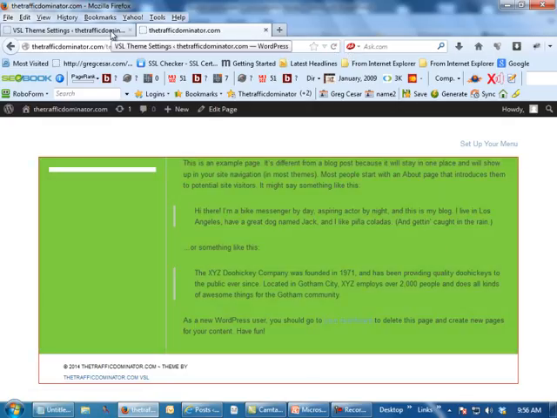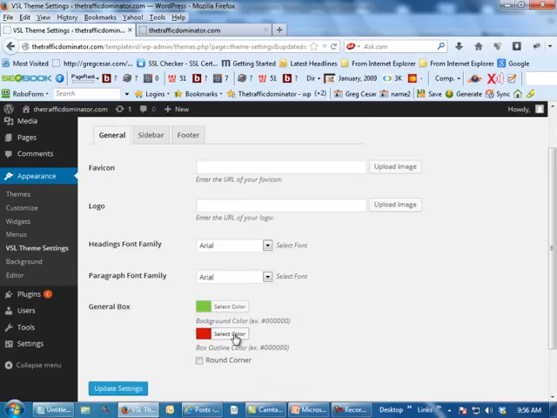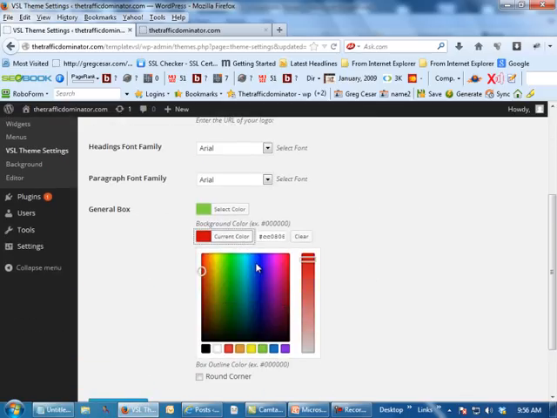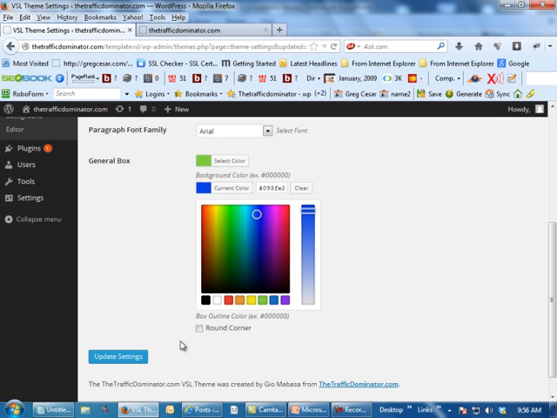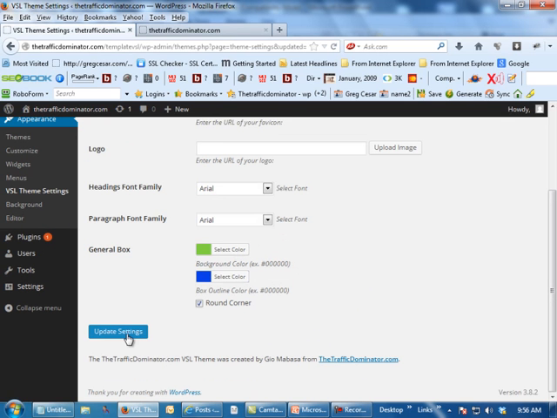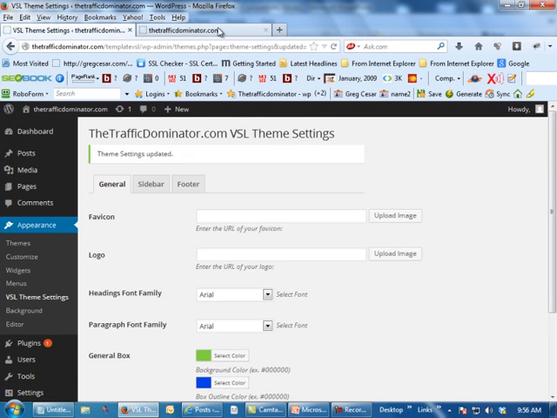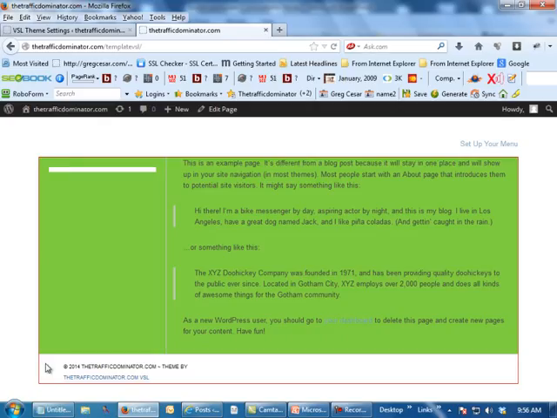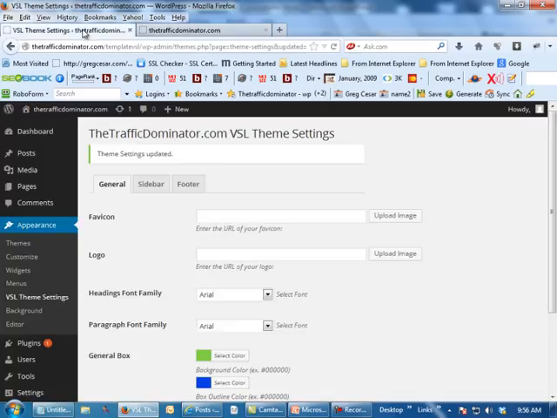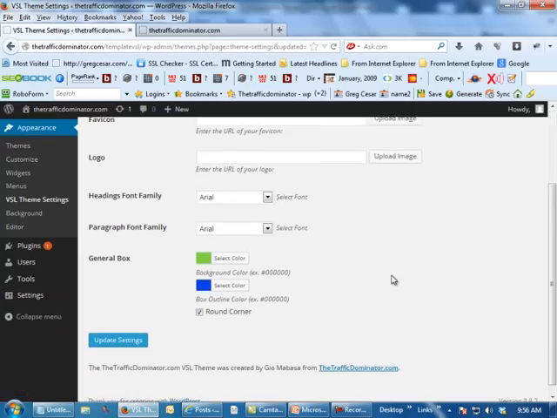But we really don't want it to be green. And you see the red, the reason why it's red, this outline, is because we said box outline. Let's make it blue. And let's actually round the corners. Let's update settings. See, we've got a square corner, red and green. Now we can refresh. Look at that. We've got rounded corners, green, and it's blue. That's how easy it is for you to change the look and feel of the theme.